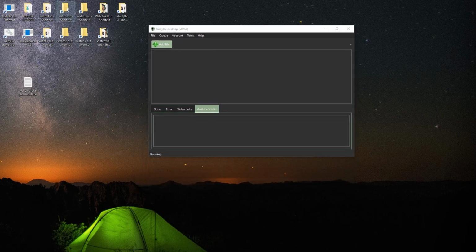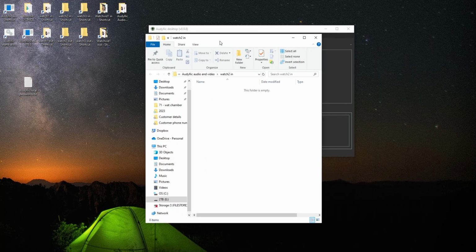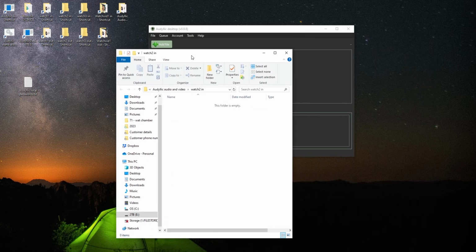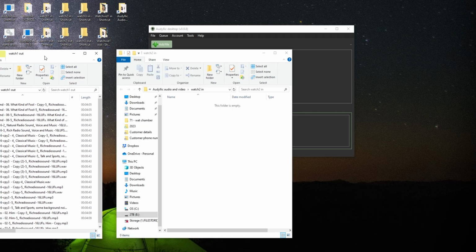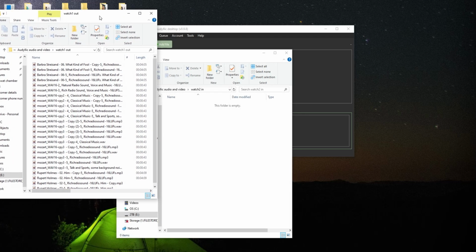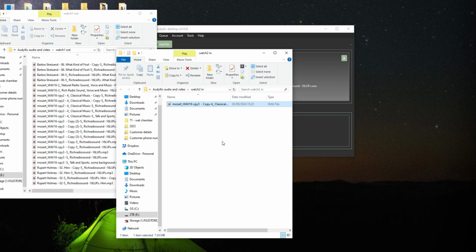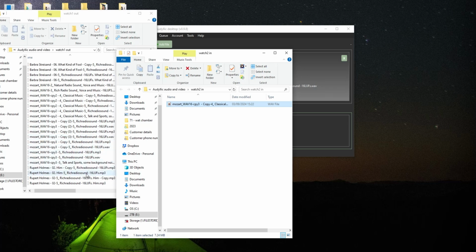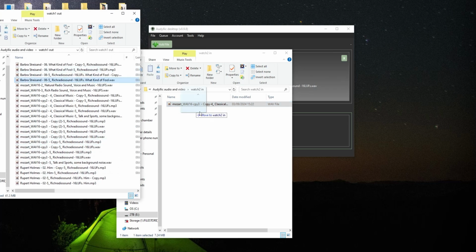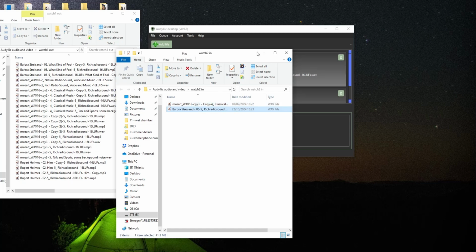So I've got my watch in folder, no files in it. What I'm going to do is show you what happens when a file appears in it. I've got a couple of folders and files already saved. So what I'm going to do is copy this classical music as a short file, just drag that in there. And as soon as it goes in there, the watch folder is going to start processing it. And let's just put another couple of songs in there. Like we'll put this WAV file in as well. So there's a couple of files there.